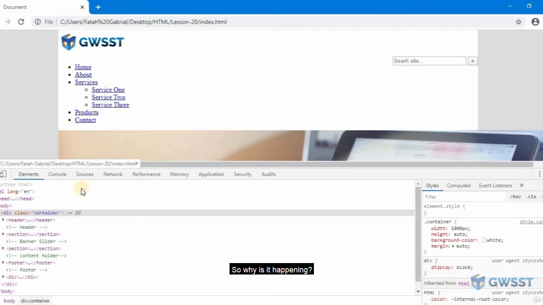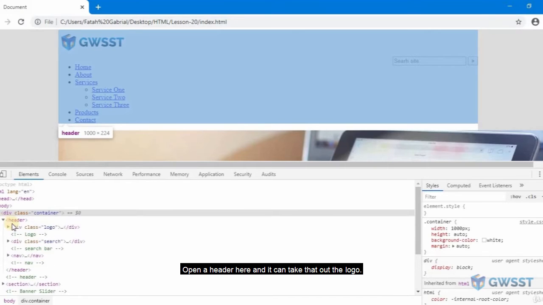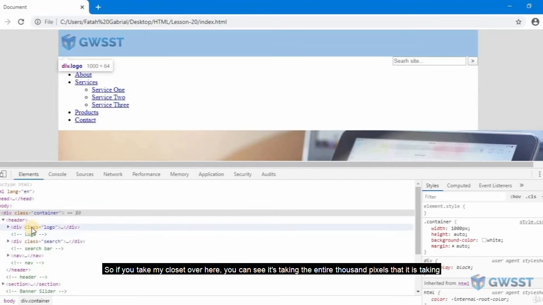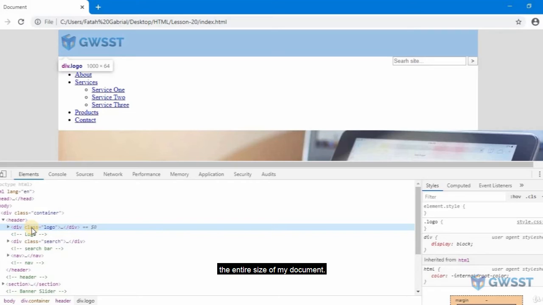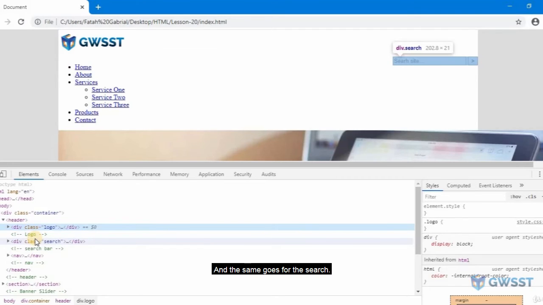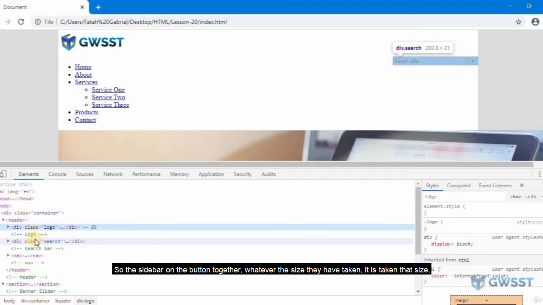logo. So why is this happening? Let's open our header here and check out the logo. If I take my cursor over here, you can see it's taking the entire 1000 pixels width. It is taking the entire size of my document. The same goes for the search, but since I gave float, it is taking only the area we have given it. By default it's automatic, so the search bar and the button together, whatever size they have taken, it is taking that size. But check out the logo.